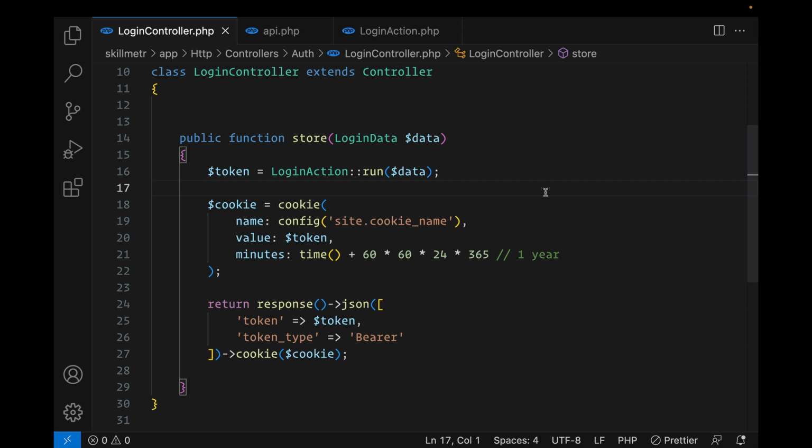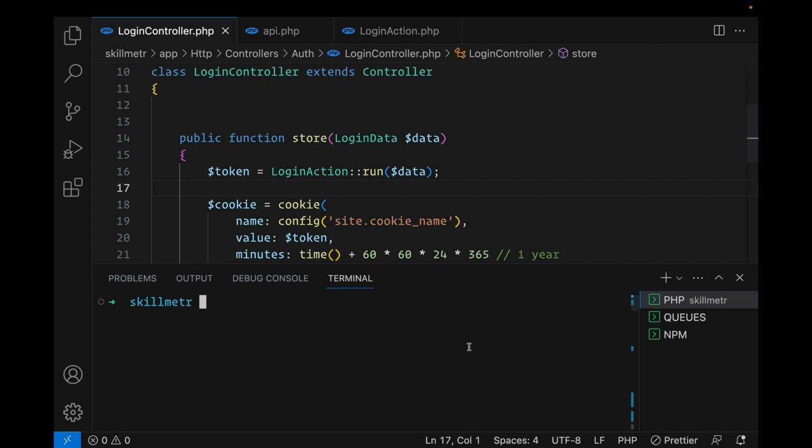Now to implement the me endpoint, or the endpoint that returns the currently authenticated user, we're just going to create a controller for it. So php artisan make:controller. I'll put that in the Auth folder and I'll call it MeController.